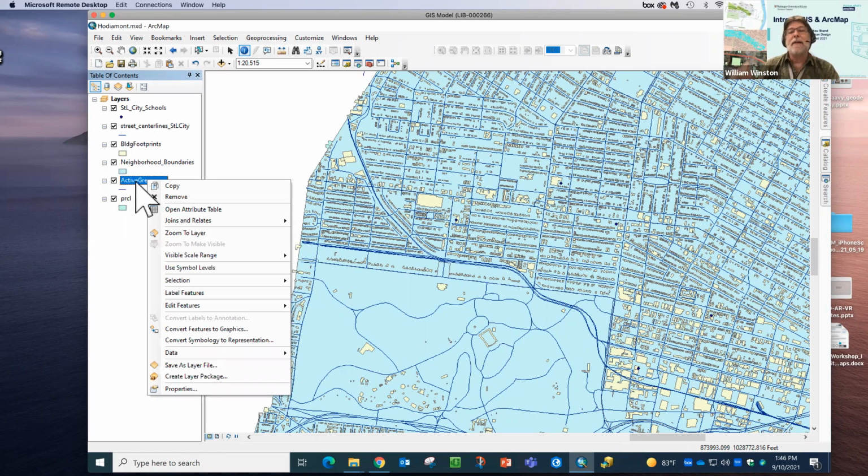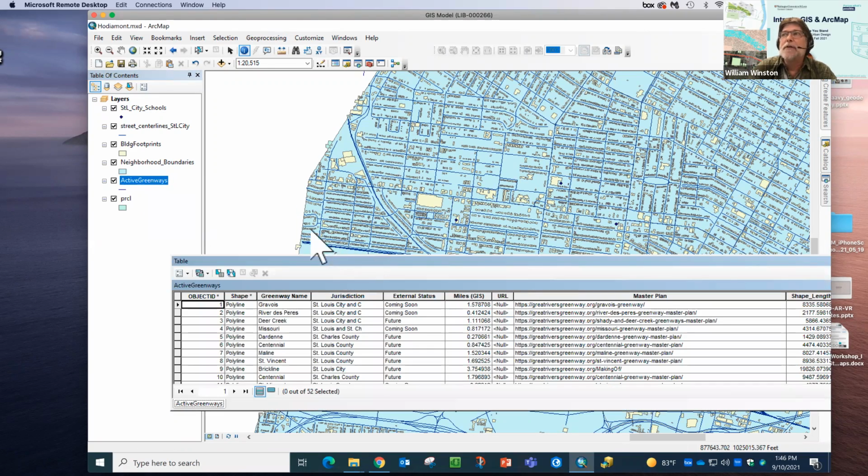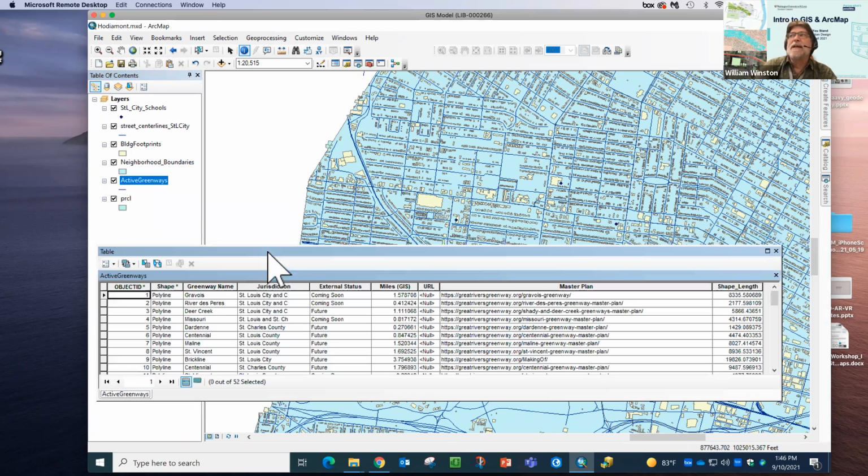When you right click a layer in the table of contents, it opens up a contextual menu that gives you access to a lot of different choices. And we'll deal with several of these today. The open attribute table basically opens up the underlying table that is associated with all of the features in that data set. And so I wanted to go through this real quick. Each row in this table represents a feature on my map.